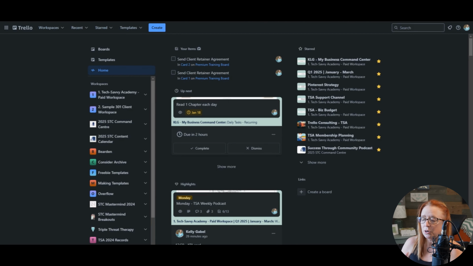Okay, so you're gonna start here on your homepage. Obviously, you're not gonna have all this stuff going on like I do. I use Trello for everything. But what you're gonna find here on the left are gonna be any workspaces that you've created. Probably only have one there right now, your initial one. It'll probably be named your name. You can rename them, by the way.